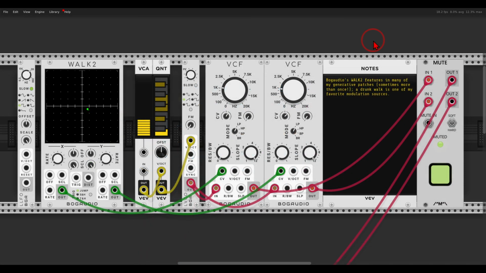The next one is Walk 2 from BogAudio. BogAudio's Walk 2 features in many of my generative patches, sometimes more than once. A drunk walk is one of my favorite modulation sources. So this is how it will look.